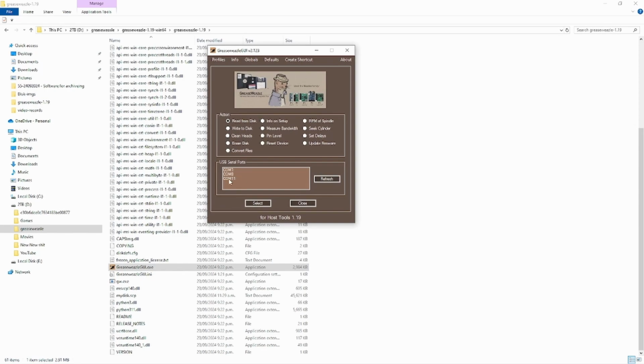So my one was on COM11, and that's the one I want to click. What happens is that tells the Greaseweasel to write its INI file and that I'm using COM11. Now what you may find is that once you've used Greaseweasel, if you go out and then come back in, depending on what you plug in and unplug out of your PC, the COM port might change. So you may need to just double check what COM port you've got.